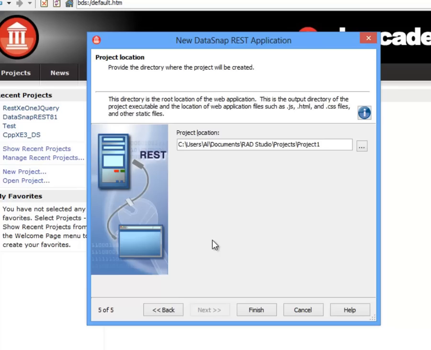Here, I get to select my project location. This directory is the root directory of the web application. So this is the output directory of the project executable and the location of web application files such as my JavaScript, HTML, and cascading style sheet files, plus other static files. For this application, I'm going to save it in my CodeRage 7 DataSnap REST server and say finish.